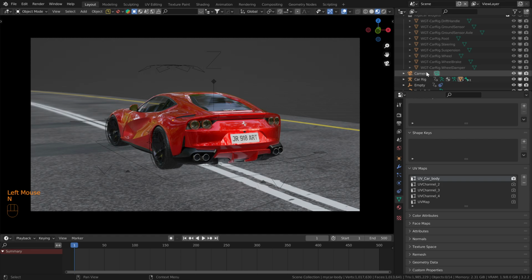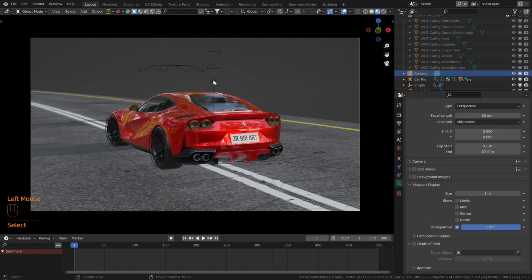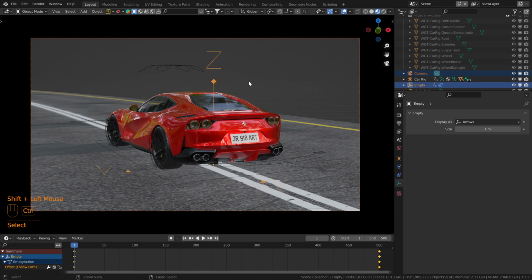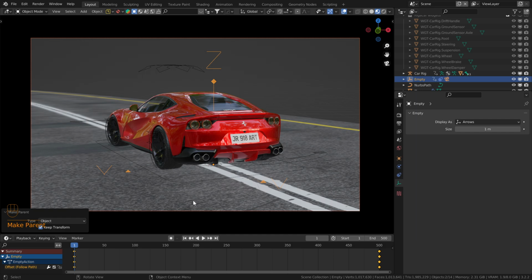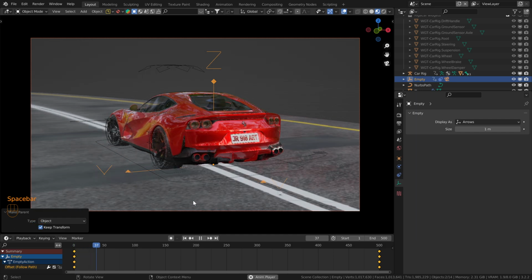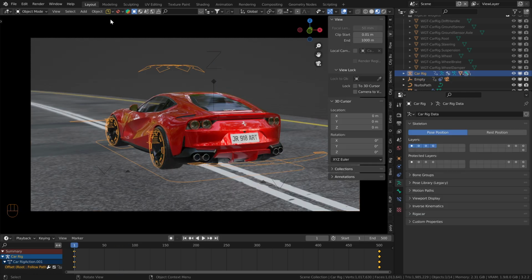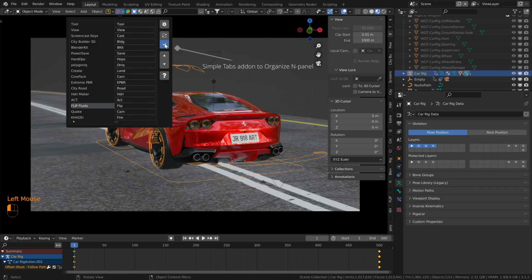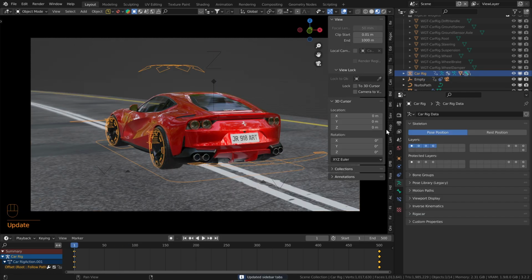Now select the camera, Shift-select the empty and press Ctrl-P and set Parent to Object, Keep Transform. Let's play the animation, and now the camera follows the empty through which we can follow the car. On a side note, I use the Simple Tabs add-on to organize my N panel tabs.